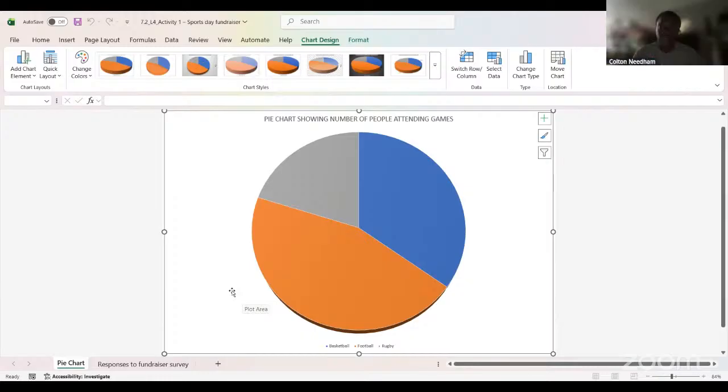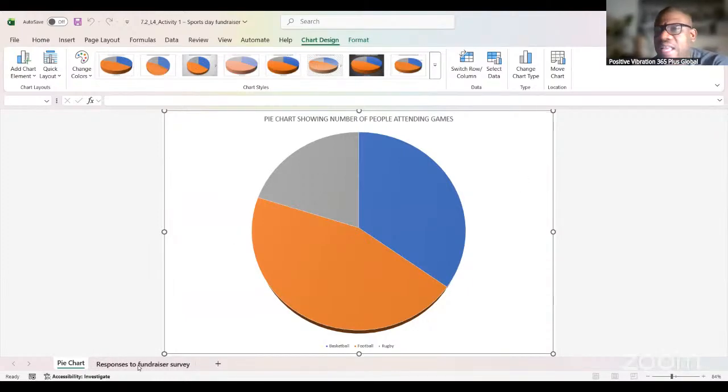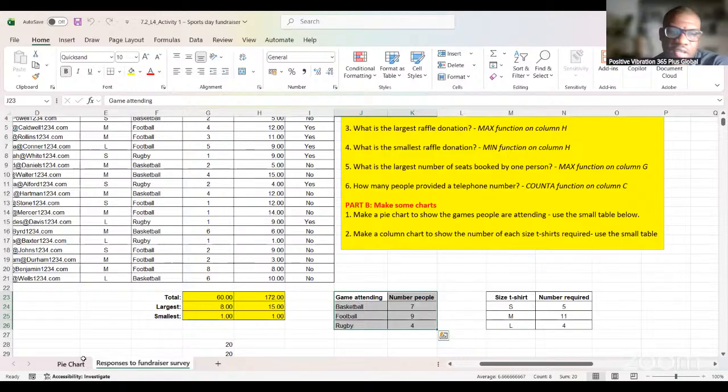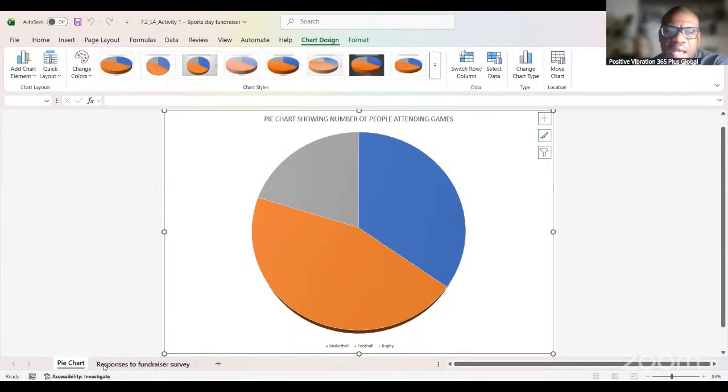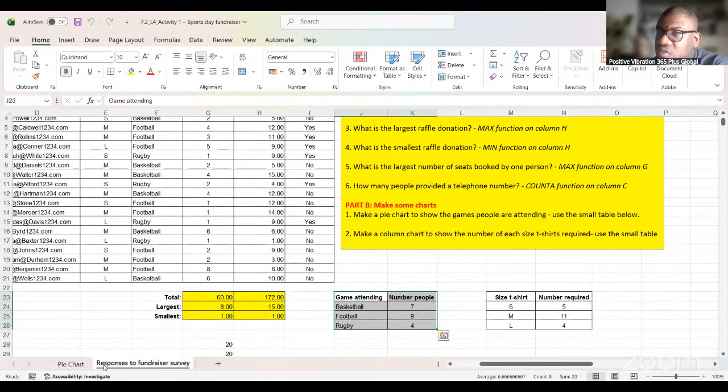Do you see that? Right. Cool. And then just choose new sheet, give it a name, and then you would have your pie chart like this on a new sheet. Okay. So if I click there, that's my pie chart, and then that's my data sheet.